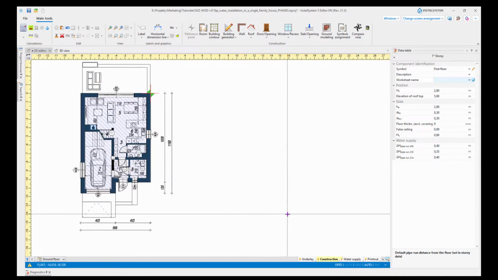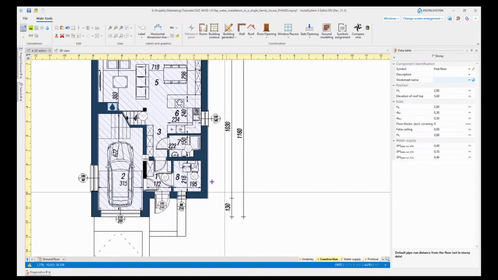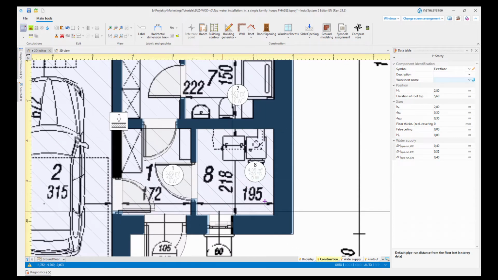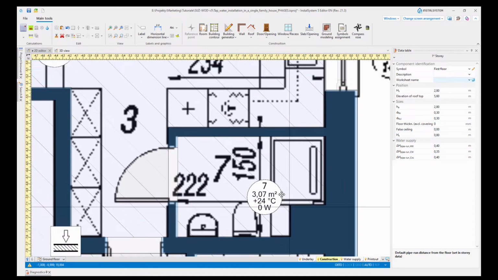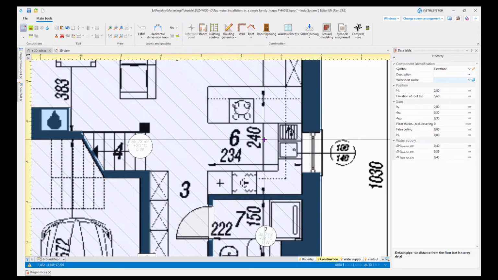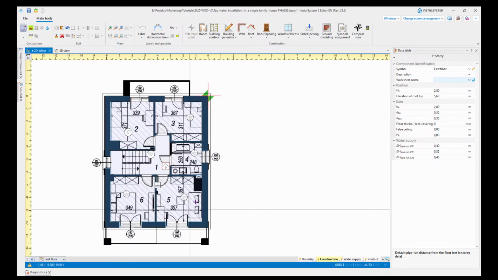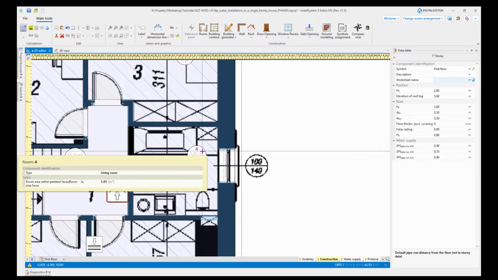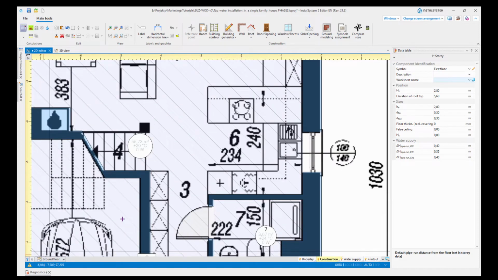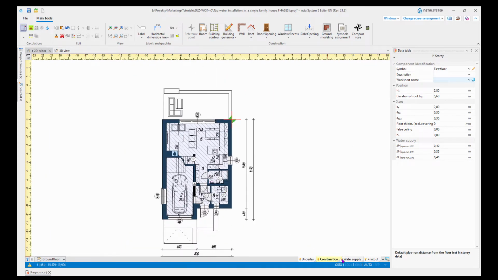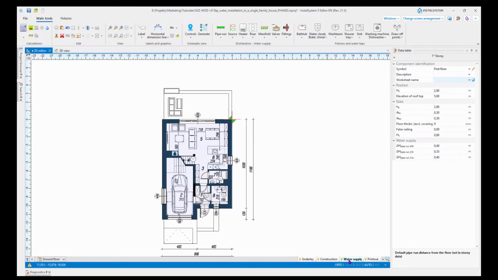Okay, so this way we have reached the next phase of our project. This is plan view of the ground floor, and if we zoom it in, you will see that there's a boiler room, there's a bathroom, kitchen, and in the upper level we have also bathroom. So let's start with the ground floor. Let's change the scope to water supply, and let's first take a look on the ribbon, on the icons we have and we can use in the project.